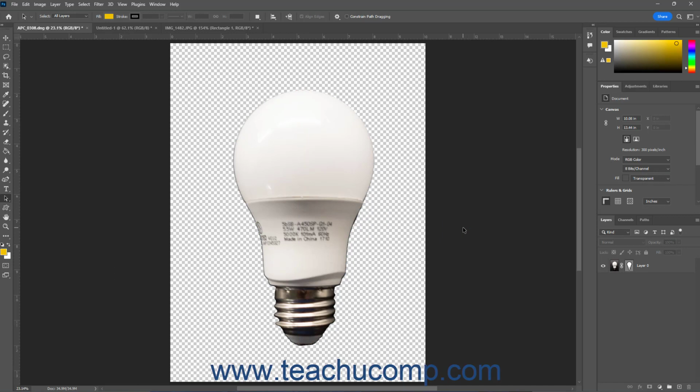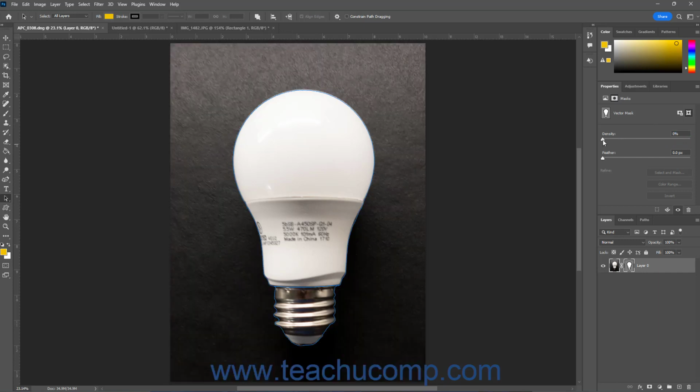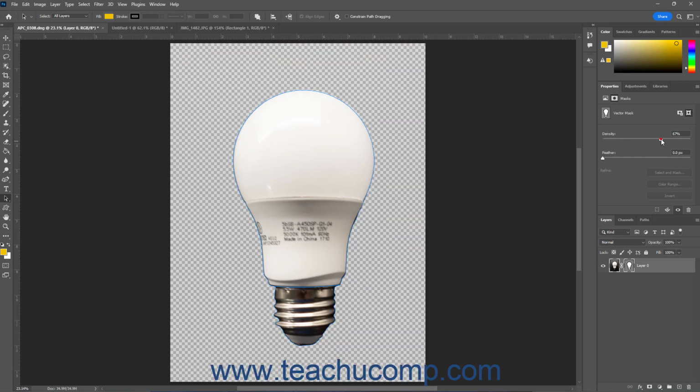Like layer masks, you can also edit the properties of a vector mask when it is selected in the Layers panel by changing its settings in the Properties panel. To change the opacity of the vector mask, use the Density slider in the Properties panel or enter a percentage value into its adjacent field. To apply feathering to a vector mask, use the Feather slider in the Properties panel or enter a pixel measurement into its adjacent field.